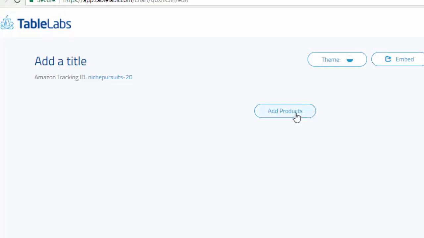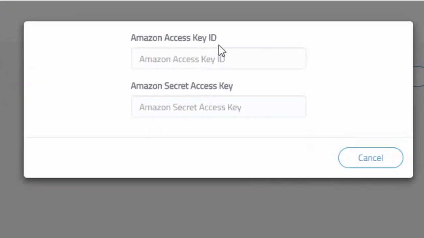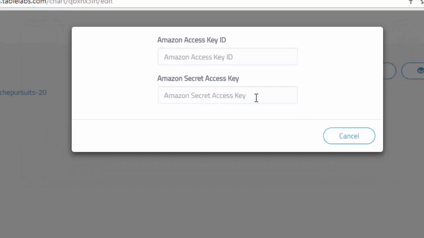Now when you go to add products for your first time, you'll be prompted to input your Amazon Access Key ID and your Amazon Secret Access Key. This is something that you'll only have to do once, the very first time that you use the software. So I'll show you two different ways that you might need to find that information.